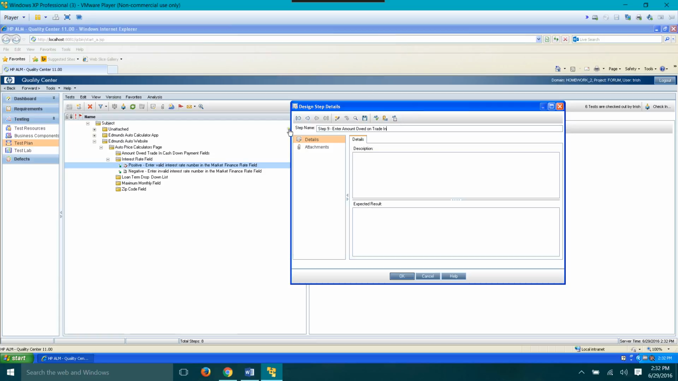As you said, you notice in your step names, they are not as detailed as the descriptions, obviously. User will enter 2,000 in the amount owed on your trade-in field. What is our expected result? 2,000 will be entered in the amount owed on your trade-in field.